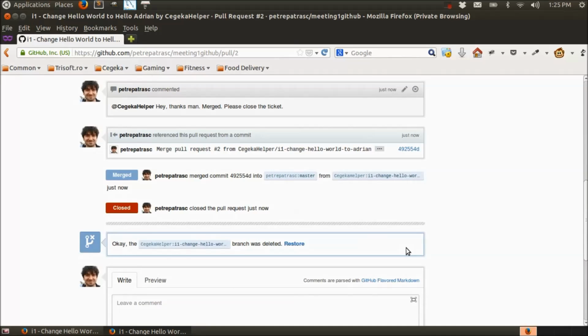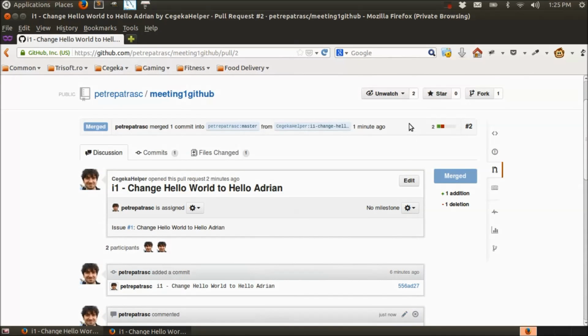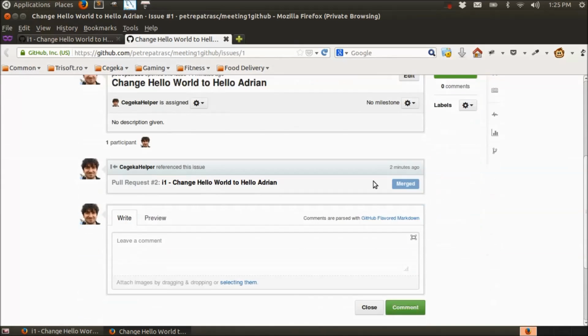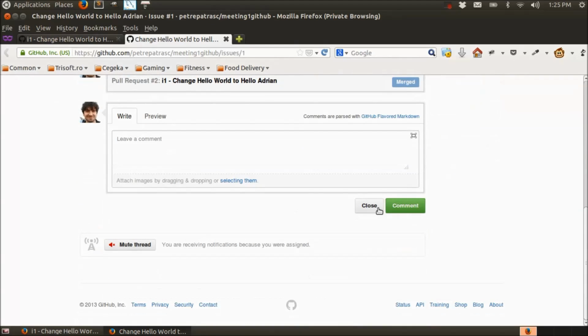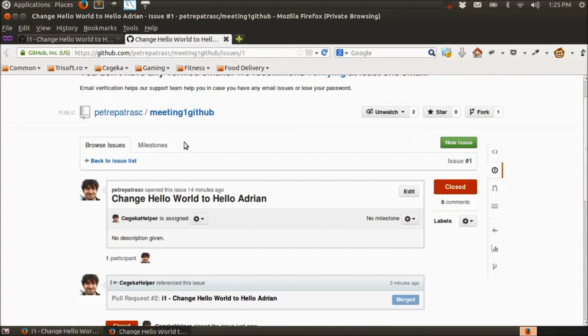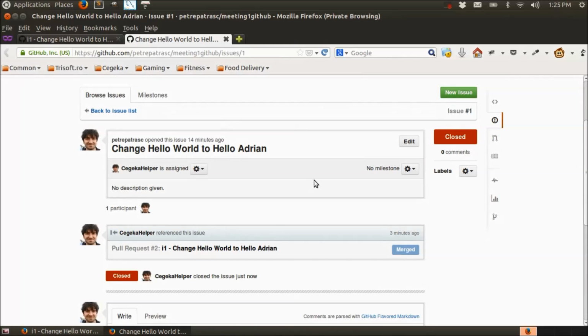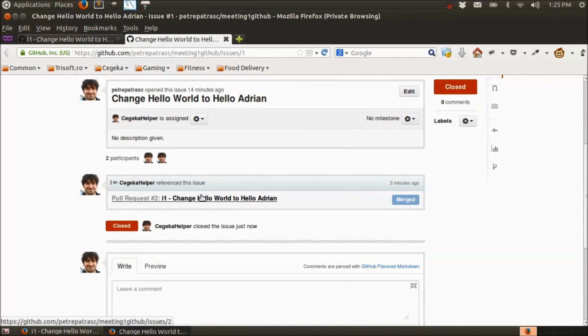So let's just delete it. Second thing is that we want to go to issue number 1 and just mark this off as closed. Where's the close button? There we are. Okay. And on the issue, because we've linked to it, we can already see that there was a pull request for this, and that's been merged.